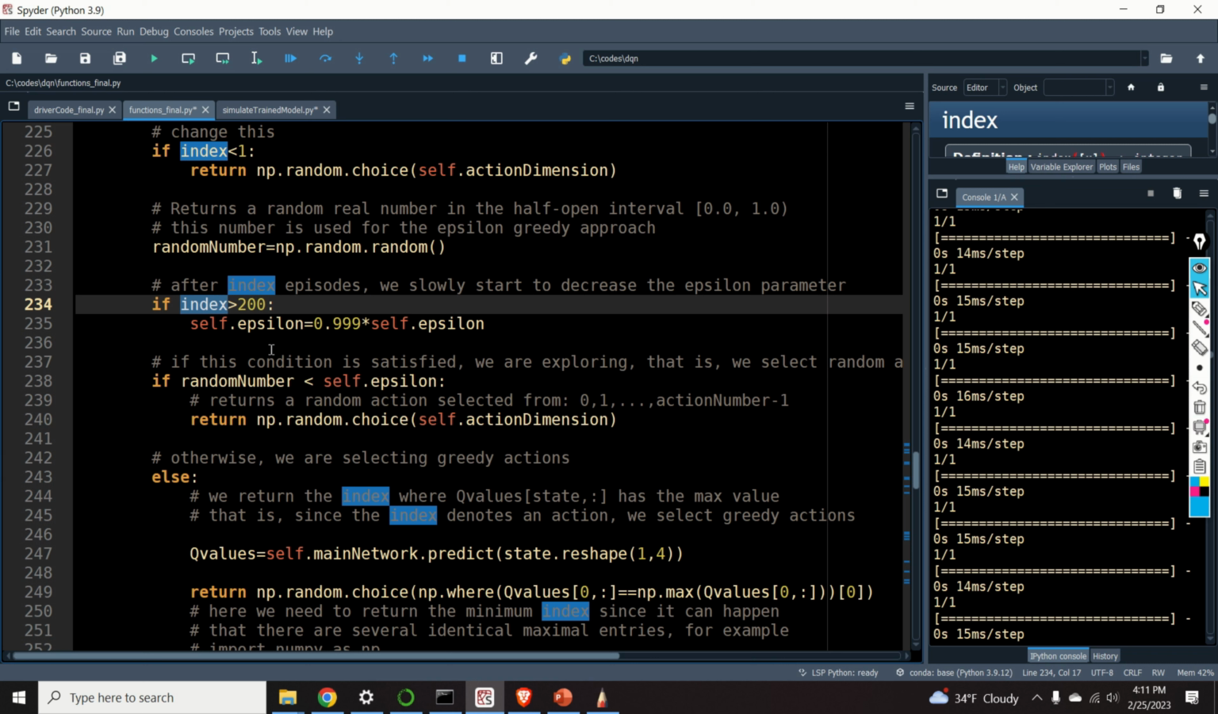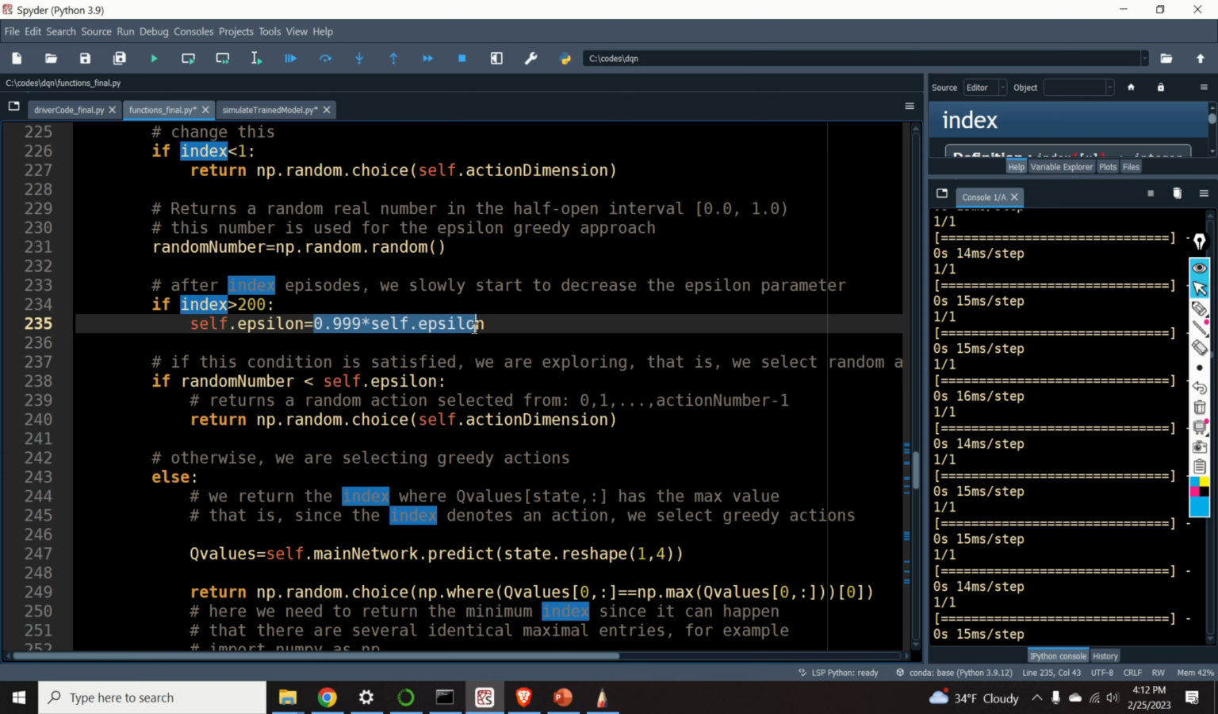So I'm doing this in order to explore less in future episodes. That is, let's say in episode 1000, I want to explore less compared to the episode 100. That's why I will slowly decrease the epsilon. I'm doing this because I'm more and more confident as the time goes by that my actions computed on the greedy strategy are more optimal. And that's the trick.